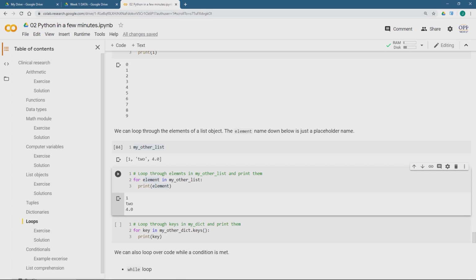But look at the structure of the for loop. I'm saying for and in. Those are very important. So I've got to have the for and I've got to have the in. I've got to have some counter name, just some name that you choose. And then the thing that contains many things inside of it. So my other list is a list and it contains 3 things in it. Then I've got to put a colon.